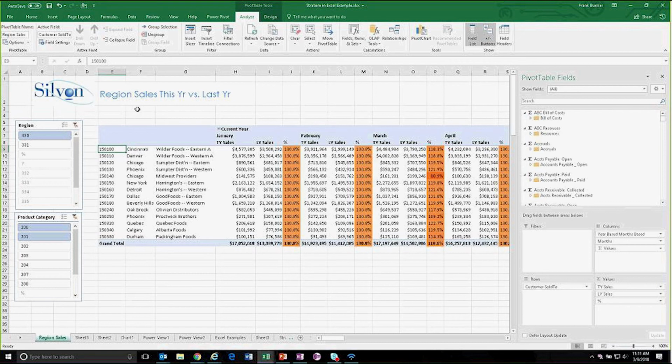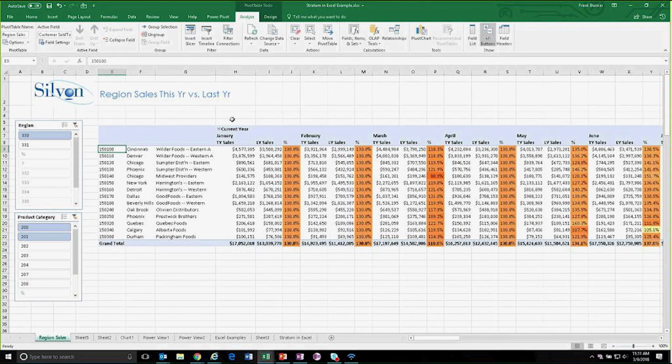I have a regional sales pivot that I've put together. Just to kind of show you, this is using a connection identical to the one we just looked at. And I can do some different things here. If I look at this pivot, this is showing me year-to-date information. Information by month going across here. I've got some slicers set up for the region and the product category. I'm looking at customers right now. And I've got this year's sales and last year's sales, and then a percentage between those two.